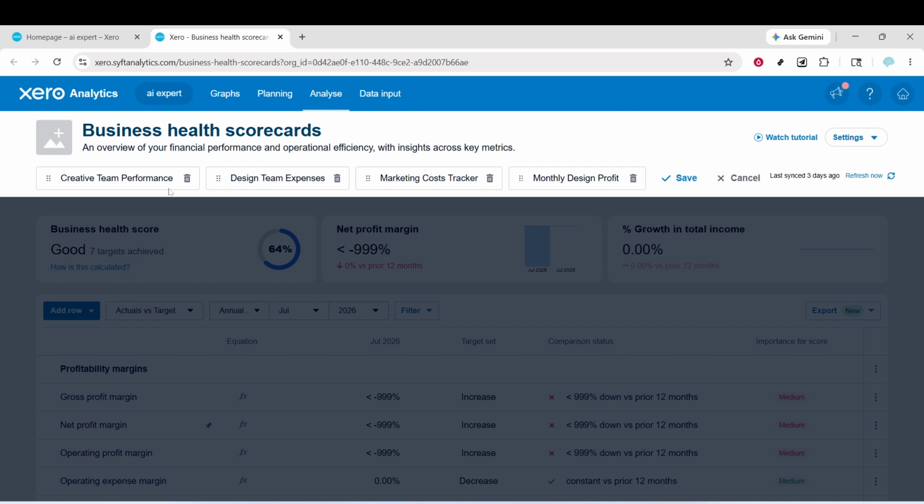Now, choose the KPI metric you want to remove. Take a moment to confirm it's truly unused or irrelevant. For example, if you've stopped tracking a particular margin or a growth target no longer applies, that metric is a strong candidate to remove. If it's something you might need later, consider whether reordering it lower in the list would be better than removing it entirely.